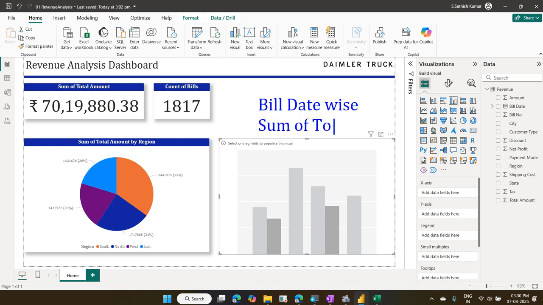Give me a solution. I have two things. One is I have bill date. Second one is I have total amount. Tell me, where can I drag and drop the bill date? Where can I drag and drop the total amount? Bill date should be at x-axis, the first area. Total amount should be at y-axis. That's it. Very simple. So you have told me rightly: drag the bill date to the x-axis, and drag the total amount to the y-axis.